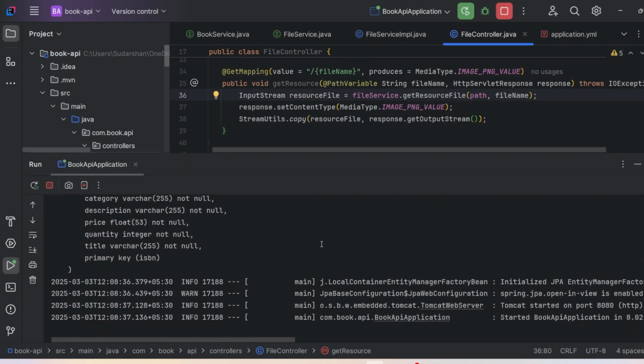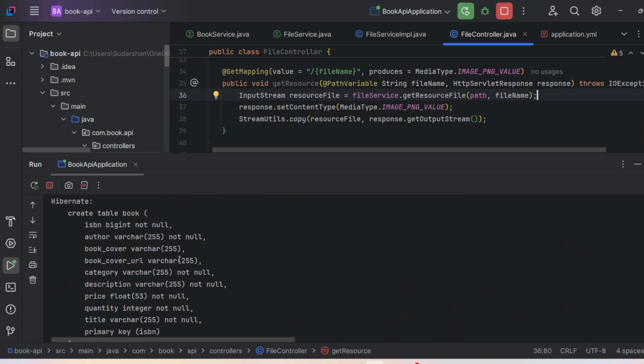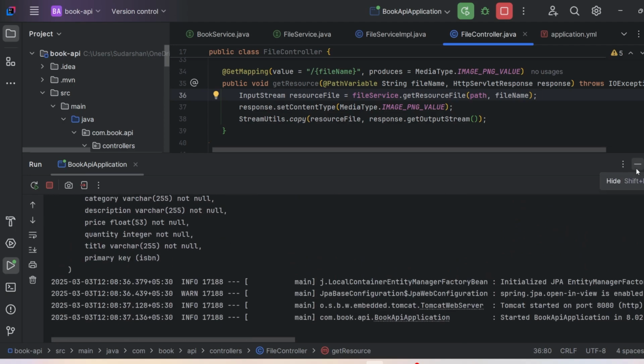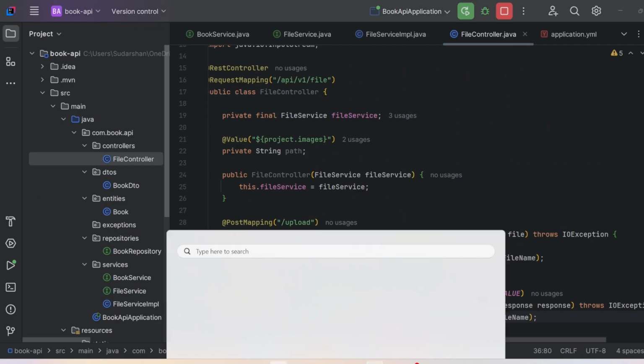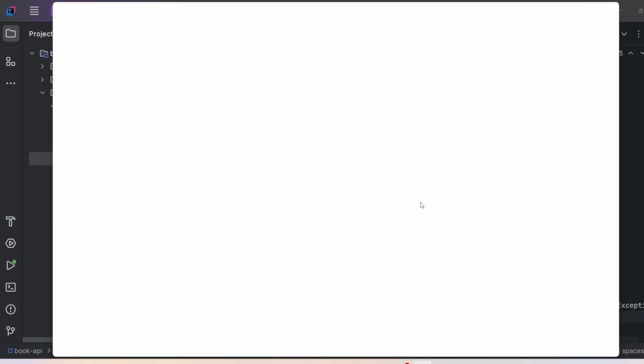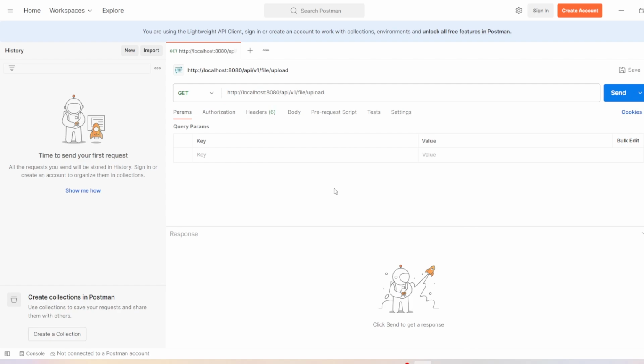Our application has started, and if you see here, the table is also created, but we currently are not concerned about this table. We are concerned whether our file service is running fine or not. So let's open our Postman. We will use HTTP localhost:8080/api/v1/file/upload. So this is how we are doing it.